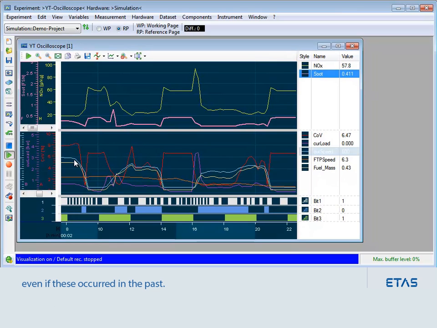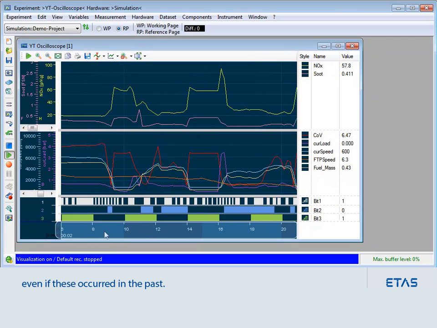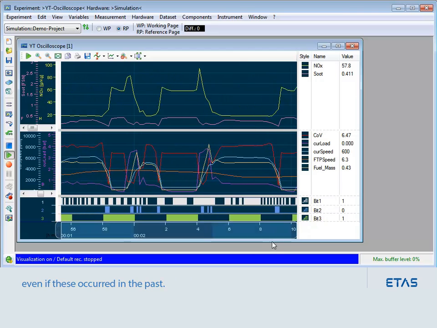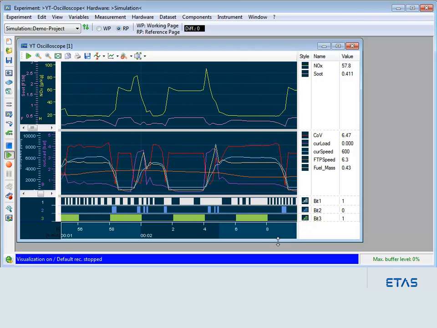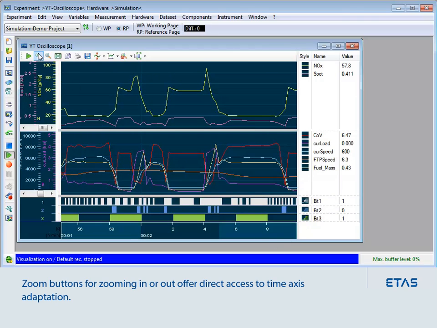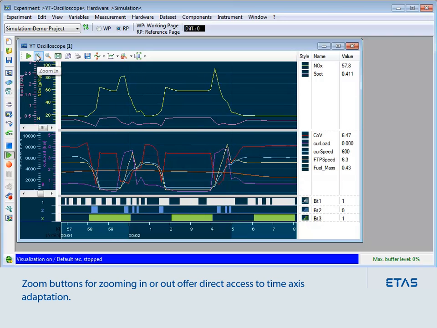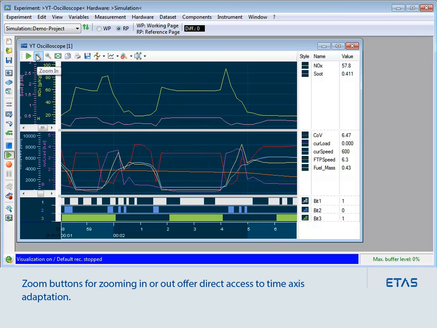The event occurred just some moments ago. Therefore, we have to scroll back in time. Let's assume here are the points of interest where we want to see more details. We now use the zoom in button to get a closer view.